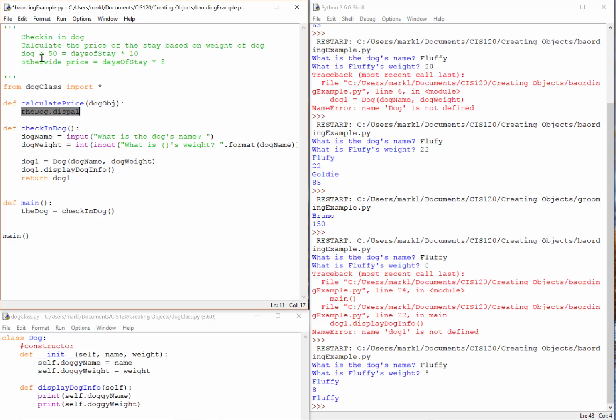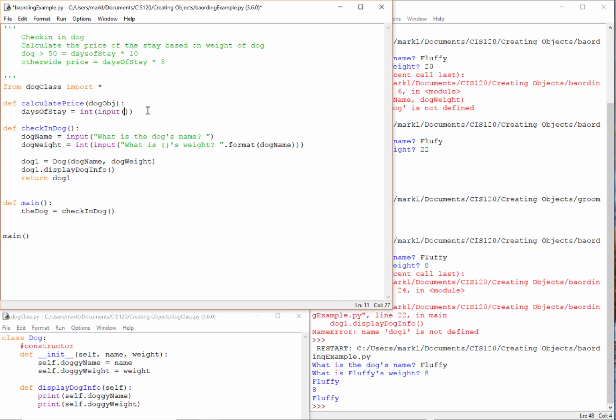All right. So now what we'll do is we'll say, let's get the days of stay. Days of stay, we're going to get this from our input equals input. I'm going to open and close that parenthesis. I also know that this is going to be an integer, so I'm going to put the integer around the input statement so I know that it'll be converted to an int. And then inside of this, I'm going to spread this out so we have more room. Inside of the input statement, I'm going to put in how many days will.